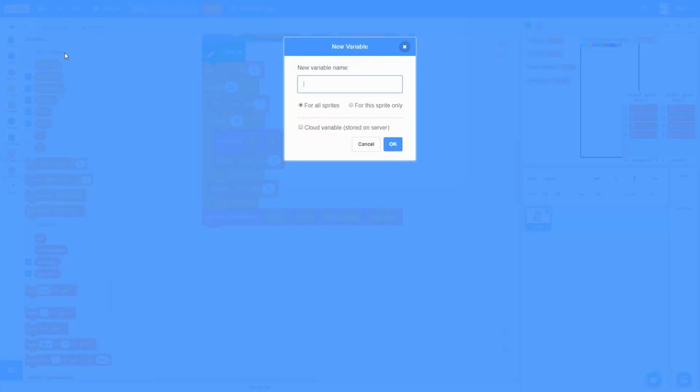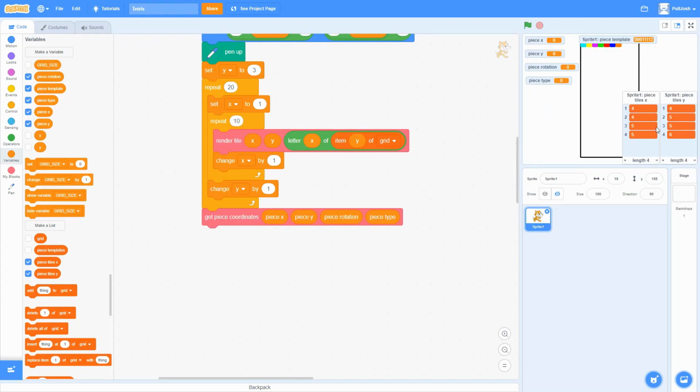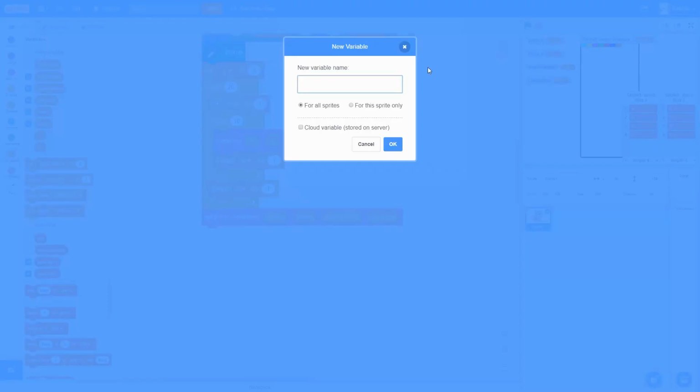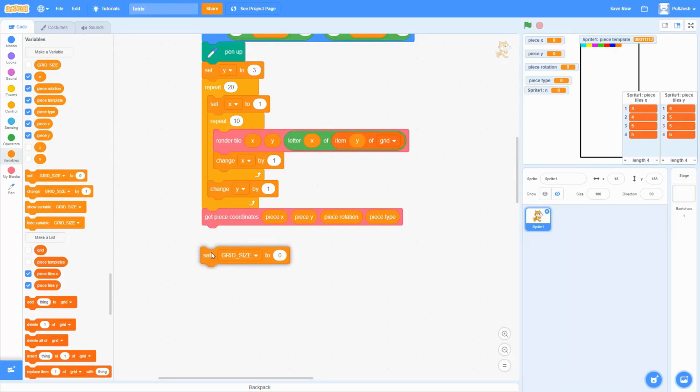So I'm going to make a variable that I want to be sort of a counter that just counts from 1 to 4 so that we can get each list item in order. And I'll just call it n. That's often a variable name that I use for counting. You could call it whatever you want, though.